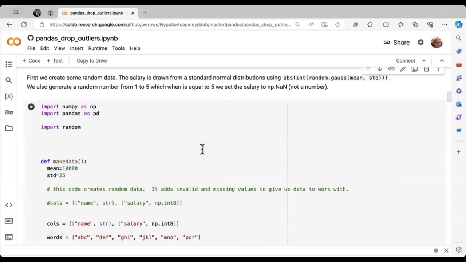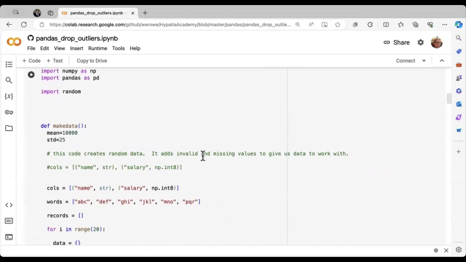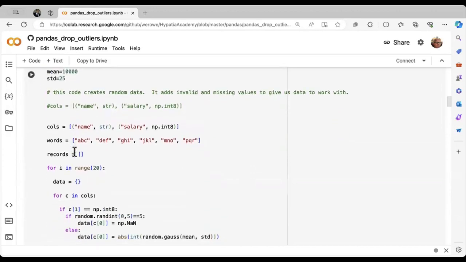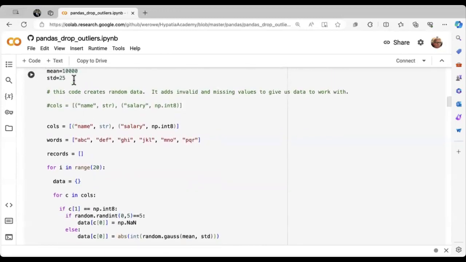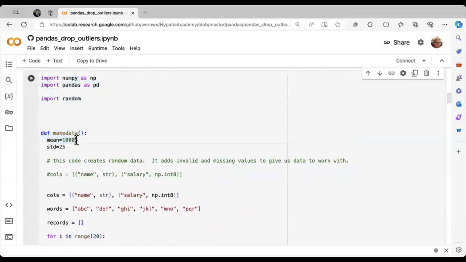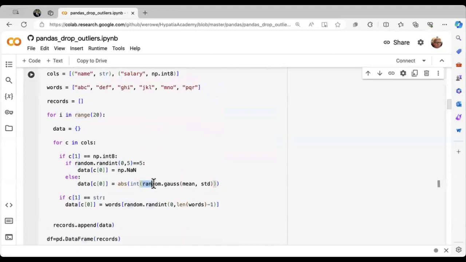First, we're just going to create some random data. You don't need to really study this code. I just have salaries and I have name, and I want to calculate salaries, and I'm going to use a mean of $10,000. It's too low, obviously, and 25 standard deviations. So then I will draw on the normal curve. If I use the random Gauss function, that will create random values subject to a mean and a standard deviation.